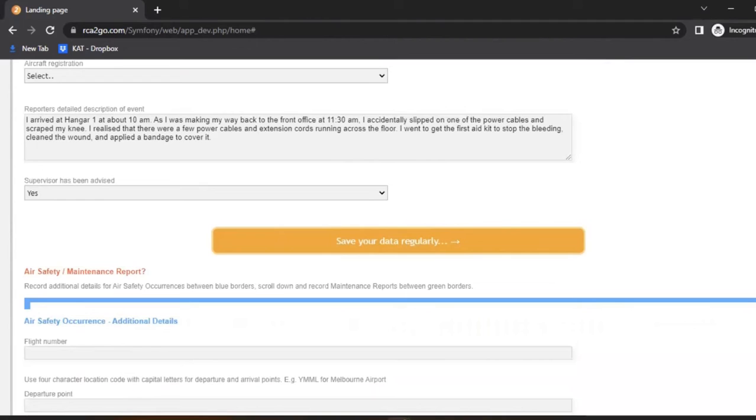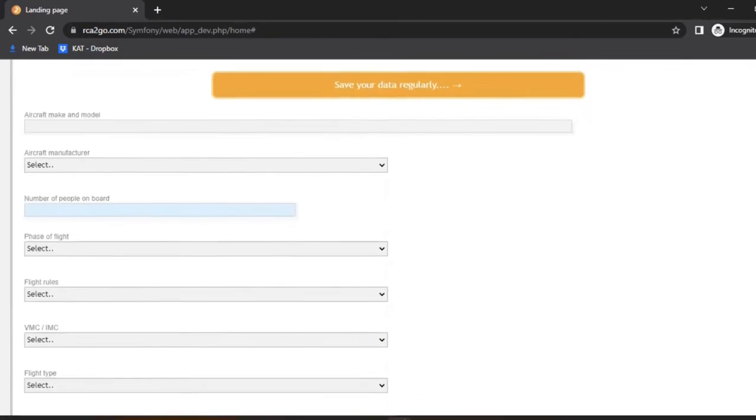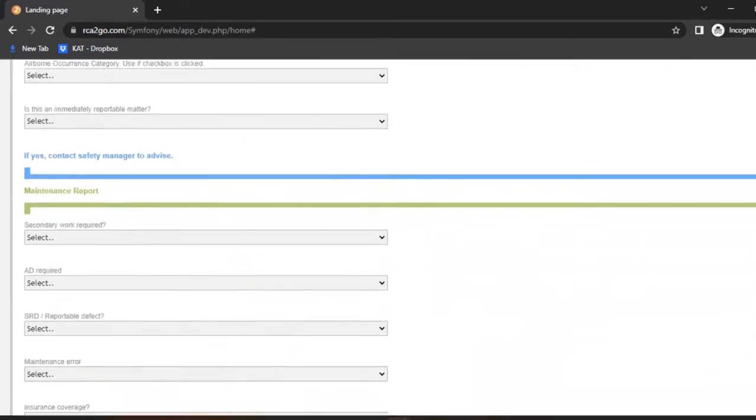The next section here asks if it's an air safety or maintenance report. In this case, it's not, so we can skip through that. But of course, if it applies to the incident that you're reporting, you would go through each of these details as required.